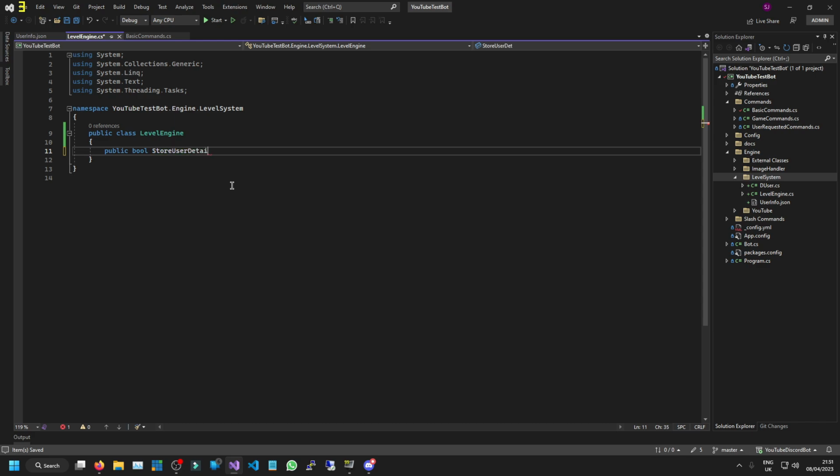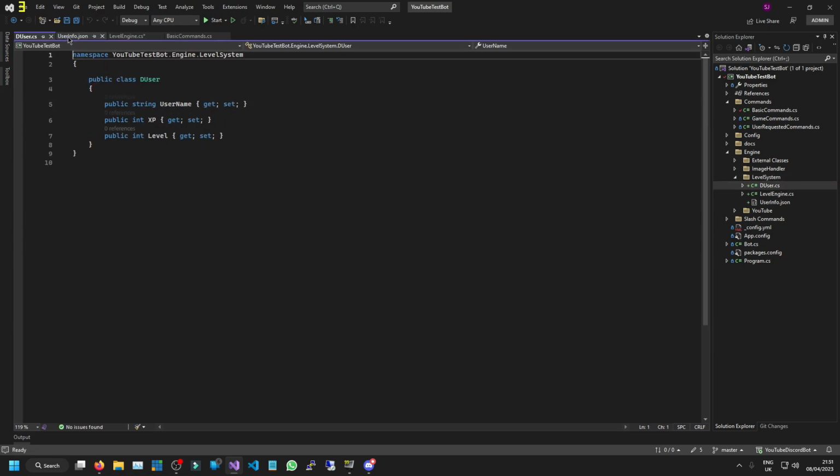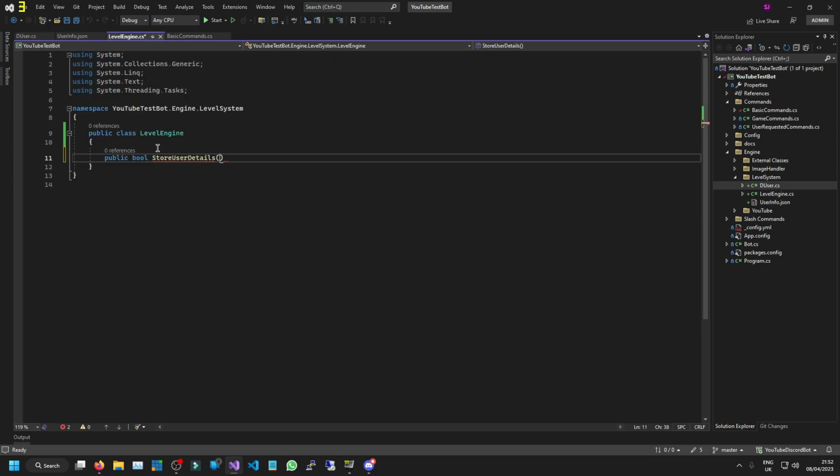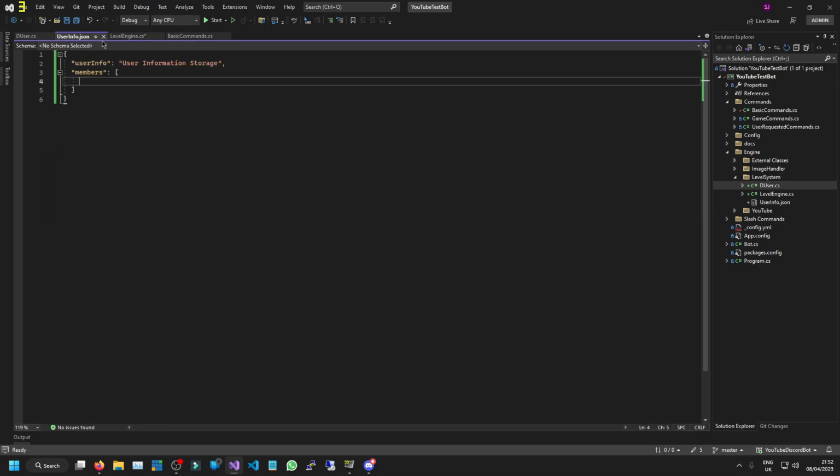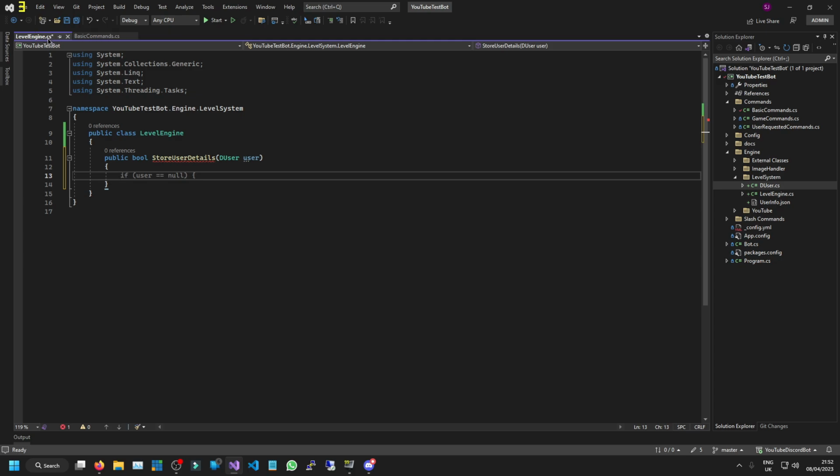user details, and then this is going to take in the D user that we just made here. So we're going to pass in a D user into this method. So we're going to say D user, and then we'll name it user. So that's our basic method set up there. So let's close this, and let's close this.